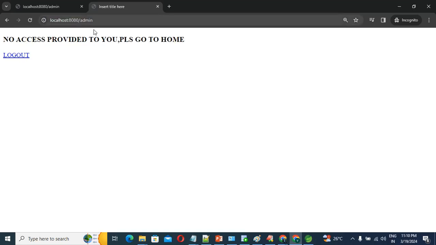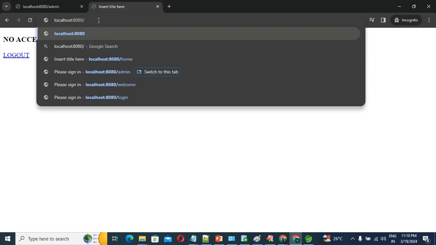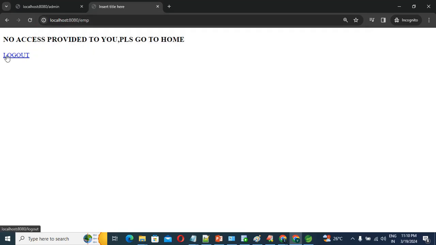No, because Suraj is a student. He can see only a student page. That's why the error message is "No access provided to you. Please go to home." Okay. So now Suraj is a student. Can he see employee? Check. Same thing, guys. "No access provided to you. Please go to home." That means since Suraj is a student, he can see only the student page.